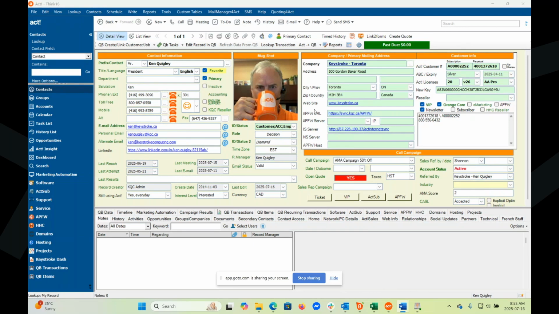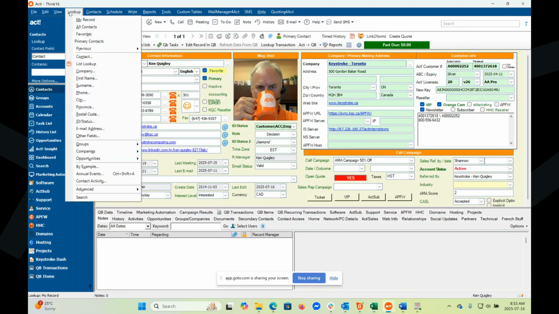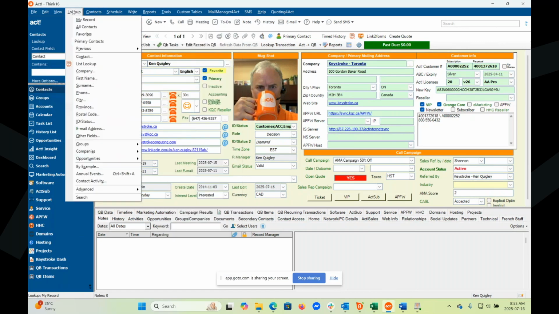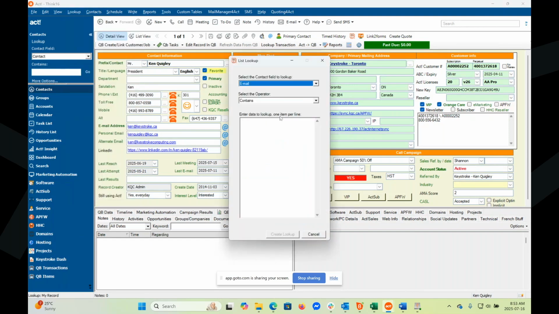So what you're going to do is go on a separate screen, copy my list, and click on lookup. Now, previously in my descriptions, I had said that you would click on tools and list lookup. That has been updated to more intuitively be under the lookup drop-down menu. Click on list lookup. We've also set it so it defaults automatically to email and contains.